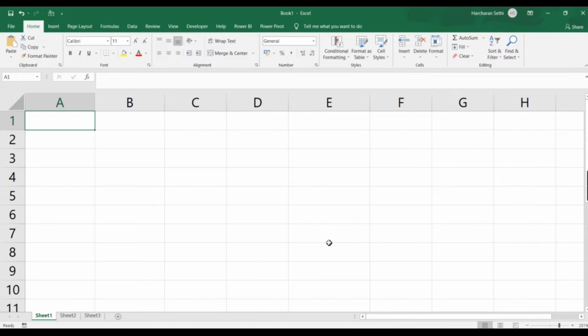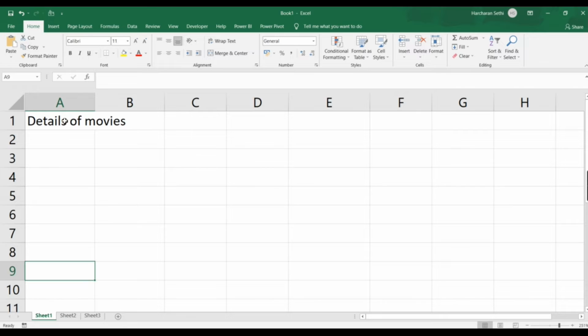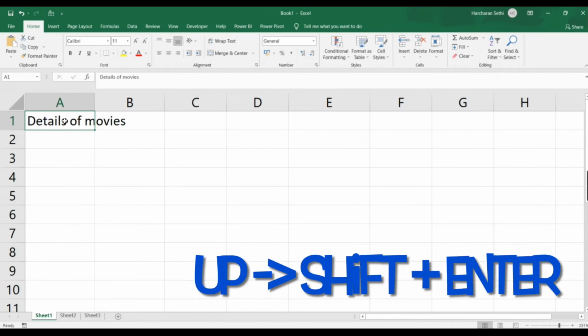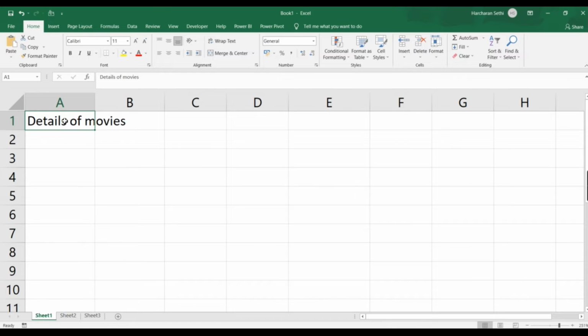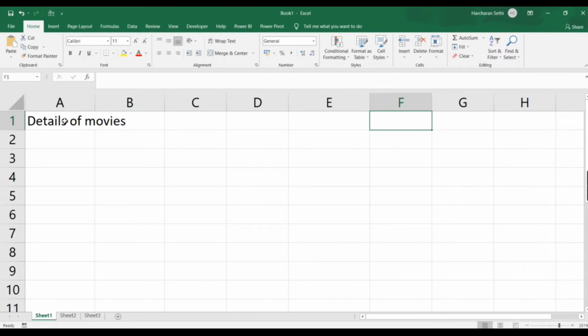Okay, that's about it. We'll type something here, like entering text in cell A1. This is A1, if you see. We'll click on this cell and type in detail of text. I'll press enter and it will take me to the next cell. If you want to go down a cell, you hit enter. If you want to go up a cell, you use shift enter, and it will take you back up. Similarly, if you want to go right, you use tab, and to go back the opposite way, shift tab.